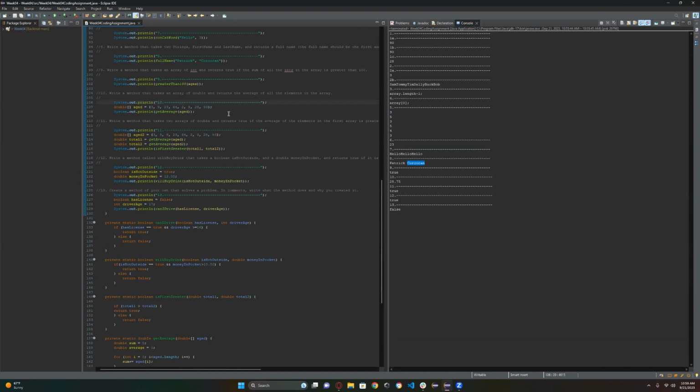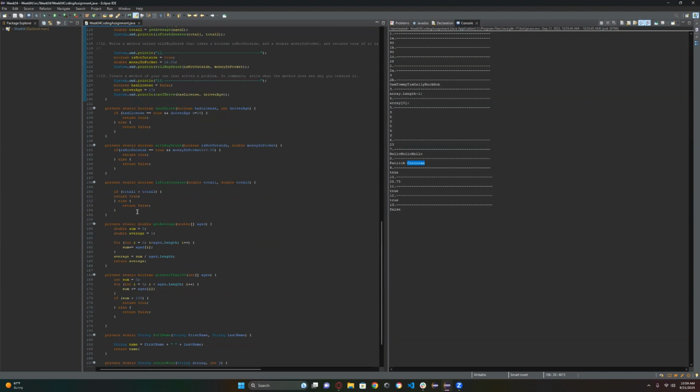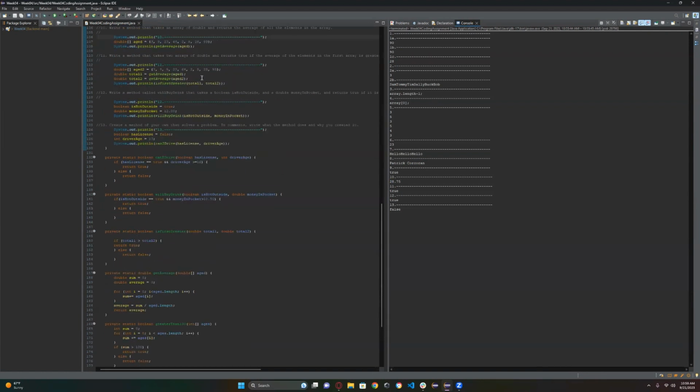10, ran a method that takes an array of doubles and returns an average of all the elements in the array. So basically redid the ages array as doubles, and running it through the average down here, we get 28.75, which is nifty. Earlier we were only using integers, so you just got 28. Using the double gives you the decimal points and a much more accurate answer.